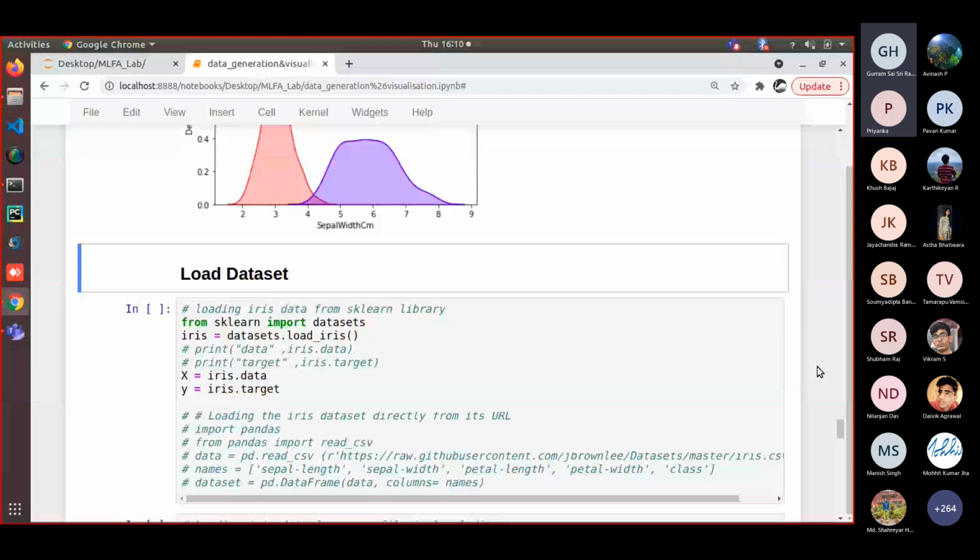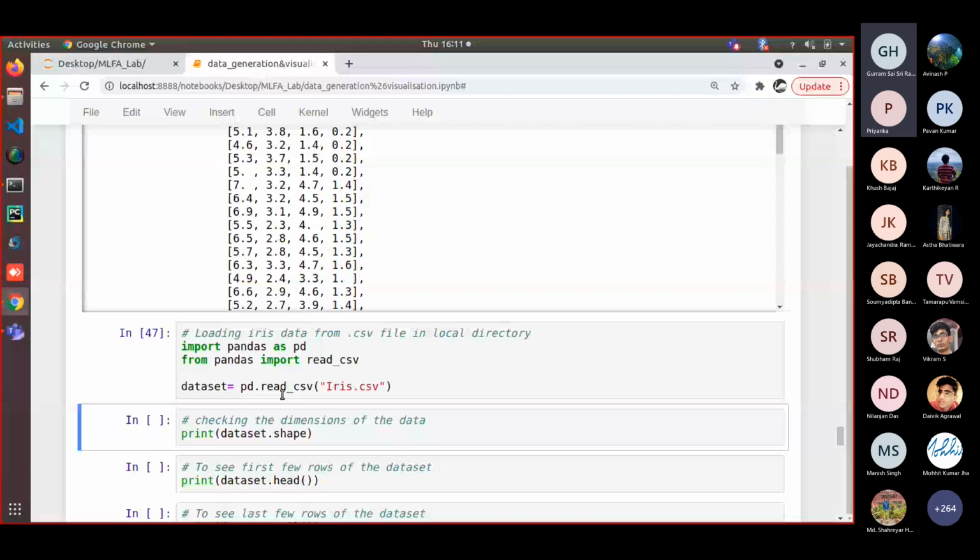For reading this, I'm using the pandas library and read_csv. It will read our CSV file. If you want to check its shape, it is 150 by 6, 150 rows and 6 columns. If you want to see the first 5 values present in that data set, you can simply use dataset.head. And similarly, if you want to see the last 5 rows present in that data set, you can simply use dataset.tail. So this is how it works.